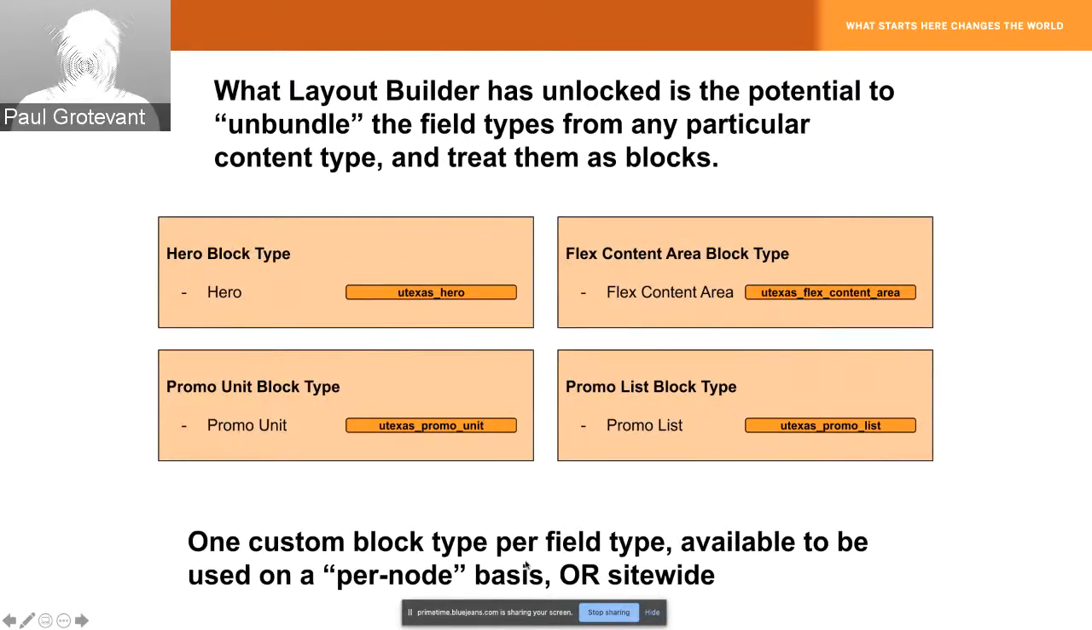And with Layout Builder, you now have the ability to use these on a per node basis, that's what's called an inline block, or on a site-wide basis. And that was something that people also wanted in Drupal 7 that they could never do, which was, hey, I went to all this work of creating this beautiful flex content area on node 15, and I'd like to use that same flex content area on node 18. It felt like you should be able to do that, but you couldn't, because that was a field on node 15. You couldn't use it somewhere else. Now we can.